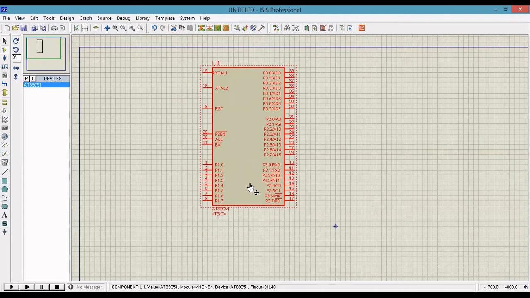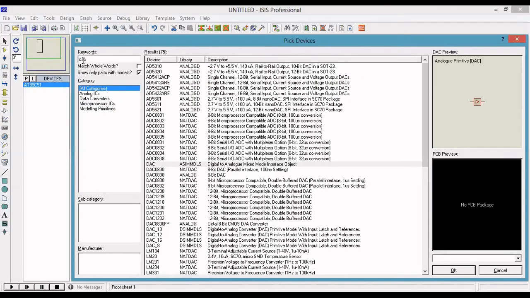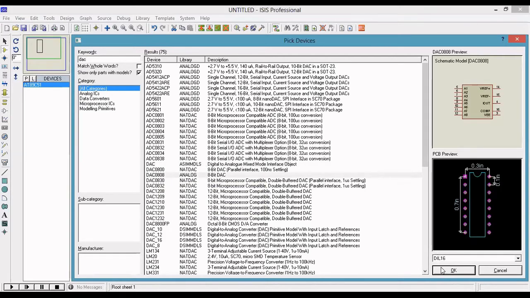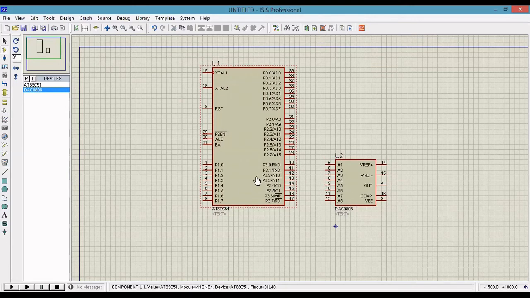Next you need the digital to analog converter, DAC. There are various types of DAC available. So now I am going to select DAC 0808, which is an 8-bit DAC. Next I am connecting this DAC to the microcontroller port 3. Port 3 of the microcontroller I am going to connect to that DAC.